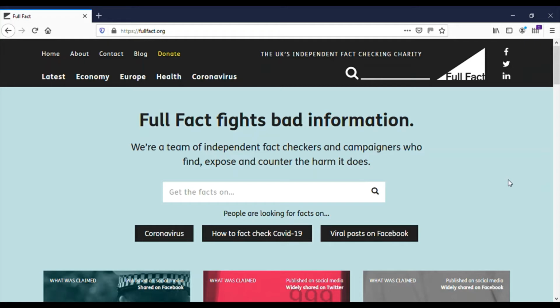This is another fact-checking website. This is fullfact.org. And it says here that Full Fact are the UK's independent fact-checking charity. So, unlike Snopes, Full Fact is UK-based, and most of the information they fact-check comes from the UK, things that you might have seen on the news or read in newspapers or seen online. They cover a lot of government policy, things that politicians say.